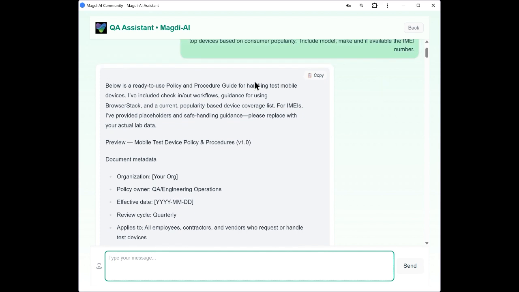So again, as a reminder, we can copy out the contents if you're satisfied with it. You can always use Magdi AI to update it based on your later requirements.